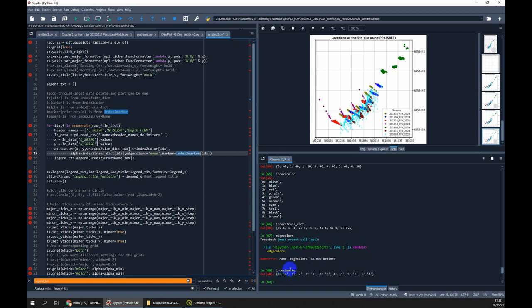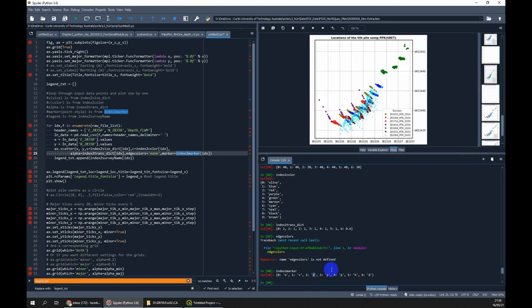So the first one is O, equivalent to circle. Second is V, equivalent to the downwards triangle. The next is S, which is equivalent to square. And the next is P, which is polygon. And the next is H, which is equivalent to hexagon. And another P here. We have two P here, so we have two pentagons here. And the seventh hexagon. And then the final one here is D, which is this shape, diamond. So that is index to marker.